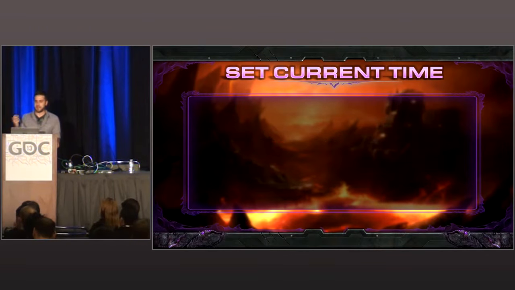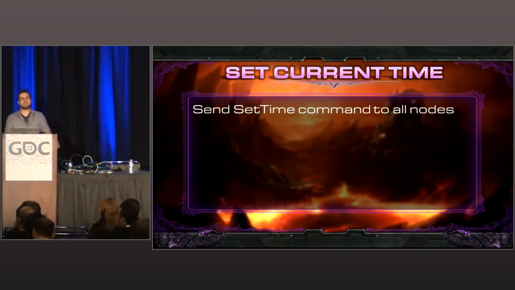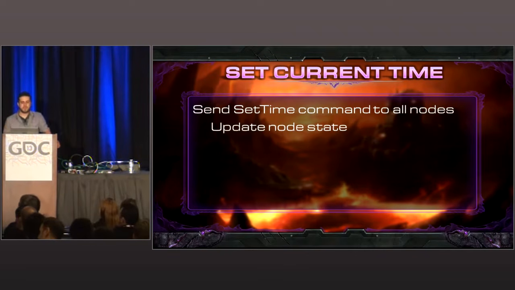So this is what set time looks like in the cutscene system. The first thing we do is we send a set time command to all nodes. And set time is a command, just like any edit command. We have actually all sorts of non-edit commands, like even the main advanced time heartbeat of a cutscene, that's a command. And so what the set time command does when you're actually handling it in a node is that it just updates its internal node state.